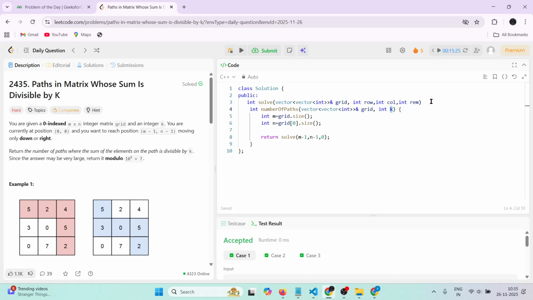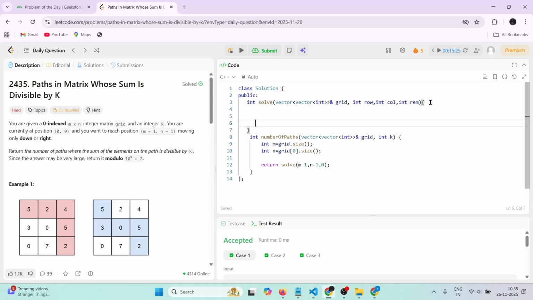Now, let's take the edge case later. First, what are the things? Two options are there. So if we take int top, that means if we are here and we want to go to top, then what is the option? In a recursion we have to reduce the rows. So this one is solve.